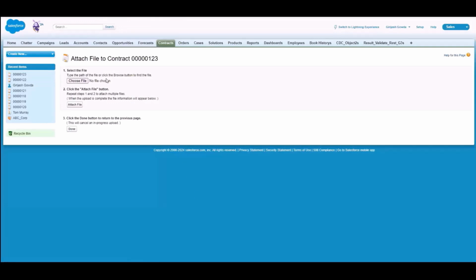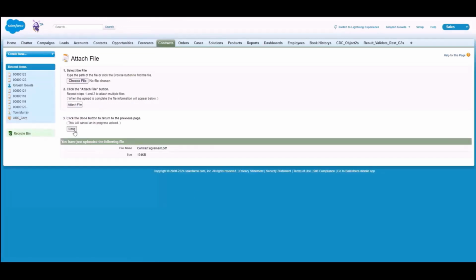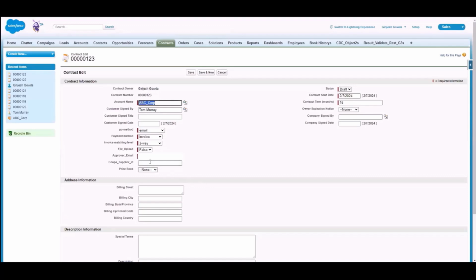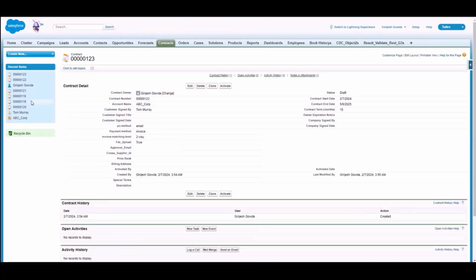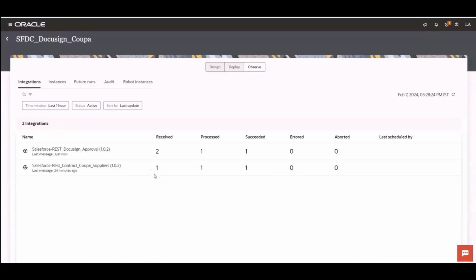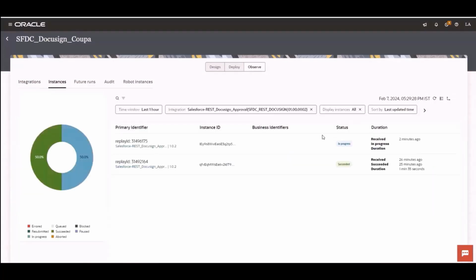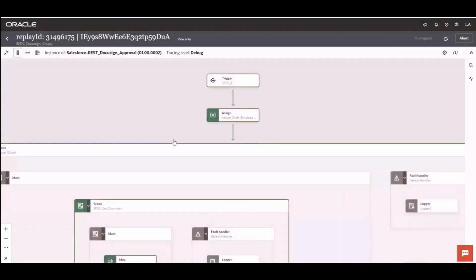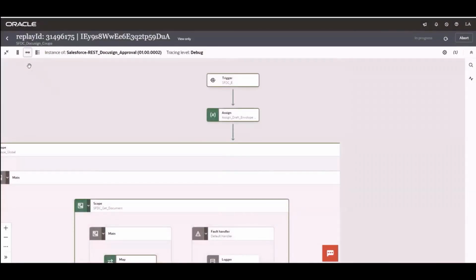Let me attach a file for the contract. So the file has been attached. Let me edit the contract and make sure that file upload is true. Okay. With this true, it goes ahead and triggers the event. Yeah, now you can see the message has been received by OIC. It has sent the message to DocuSign, and DocuSign will be sending a note to me as I'm the approver.